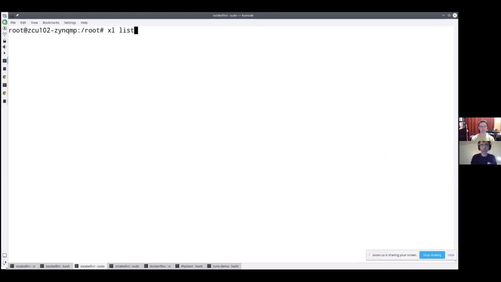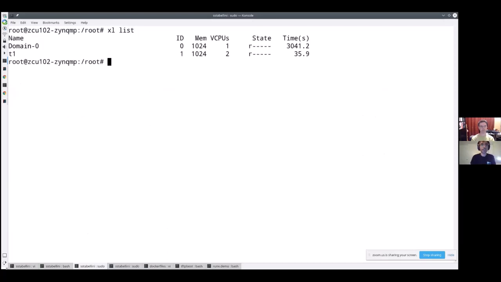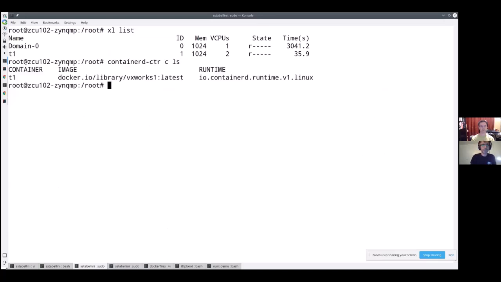As a reference, I want to show you that there is a VM running, in fact, named the same name that we gave to the container. And there is also, of course, a container running with VxWorks.